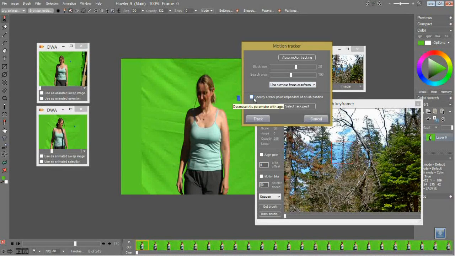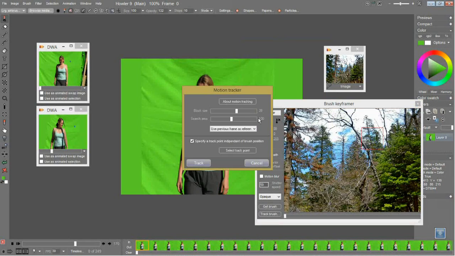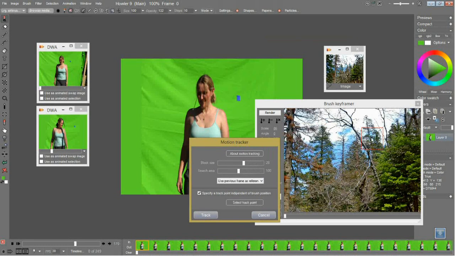We're going to search out in every direction by that amount to find this as it moves around. So, if you had just clicked track at this point, it would track from the center of this brush that we were using. We don't want that. We actually want to track a specific point, so we're going to make sure that's on and select track point and click not over here, but over here on the main window and right in the center of that blue block or that piece of tape. On the brush keyframer window, you can see where that track point is. Had this been more translucent, you could see it, but we're not going to worry about that because we want it to be opaque right now.